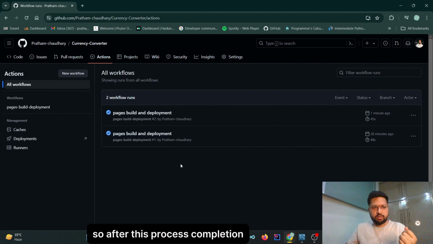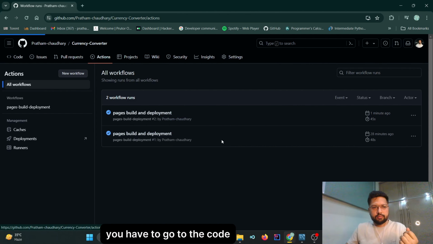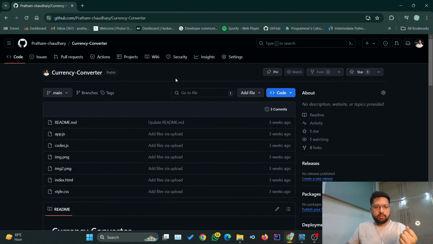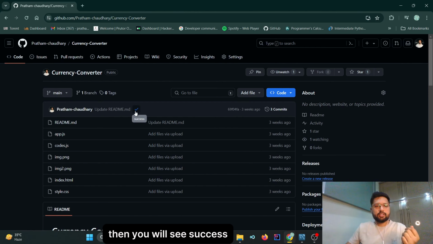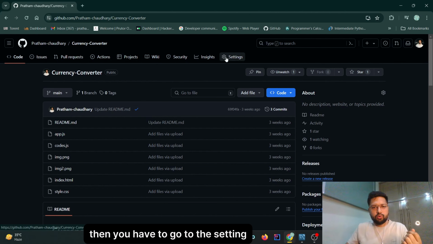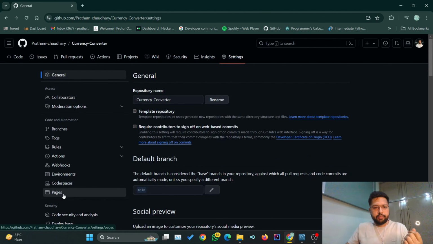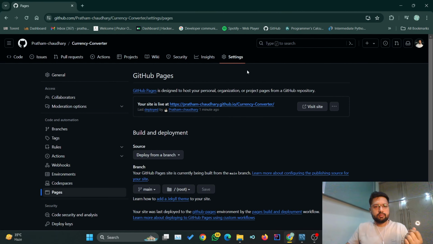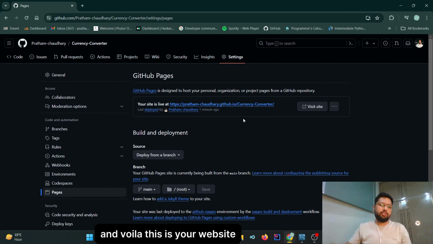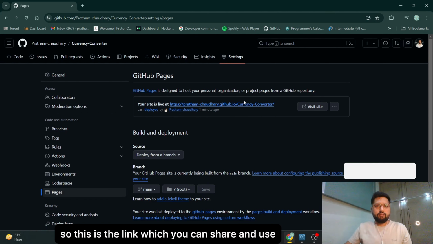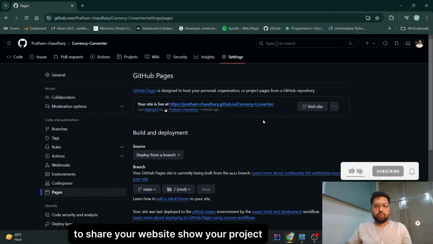So after this process is complete, you have to go to the code. And then you will see a success, a tick mark with a success message. Then you have to go to settings, Pages, and voila, this is your website. So this is the link which you can use to share your website, show your project.